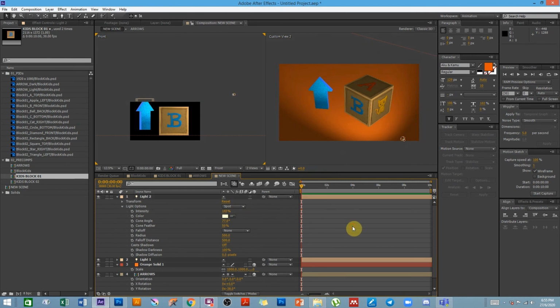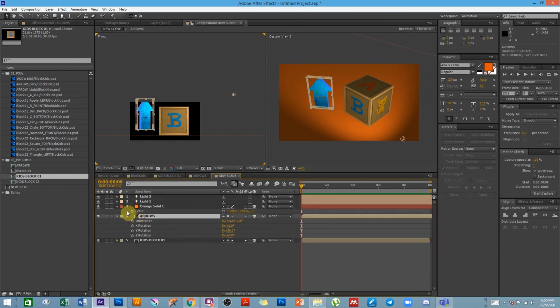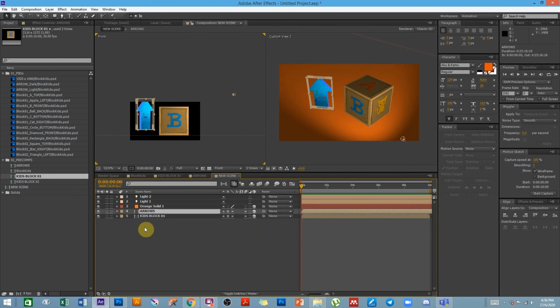Now, you're wondering, hey, wait a minute, there are no shadows on these objects. So all you need to do now is click on Cast Shadows, press on. There is still no shadow. So what do you do? You actually have to go to the individual object layer.